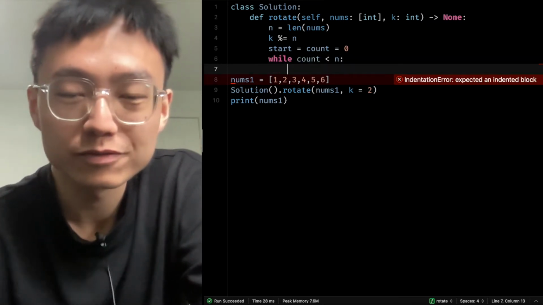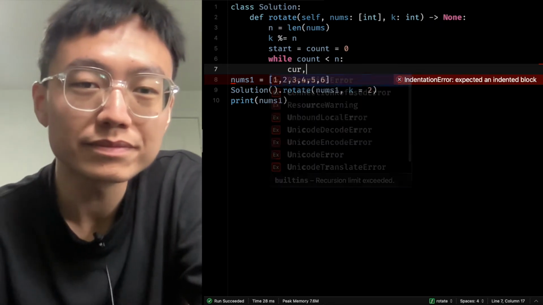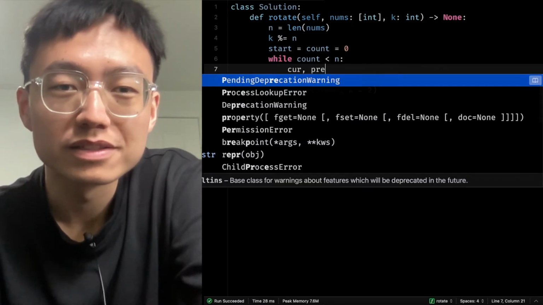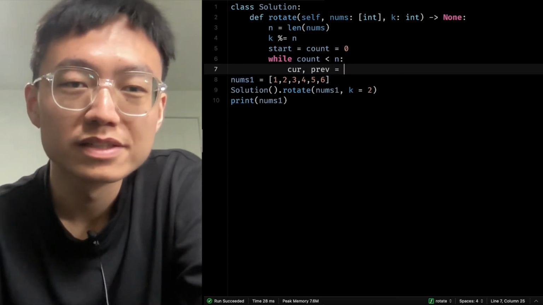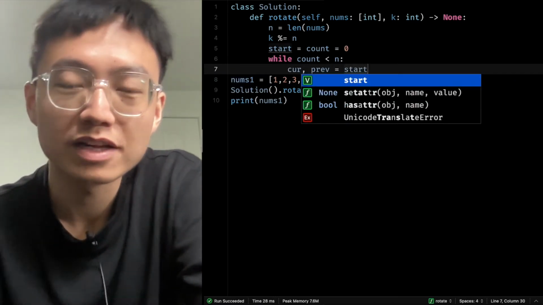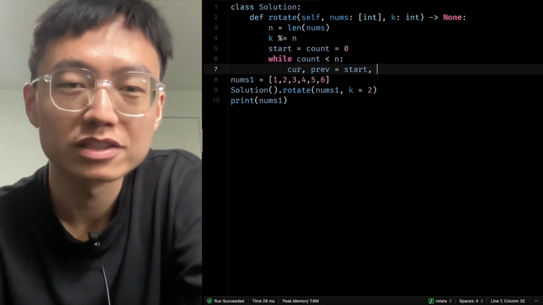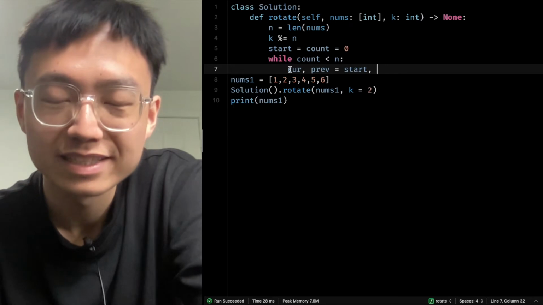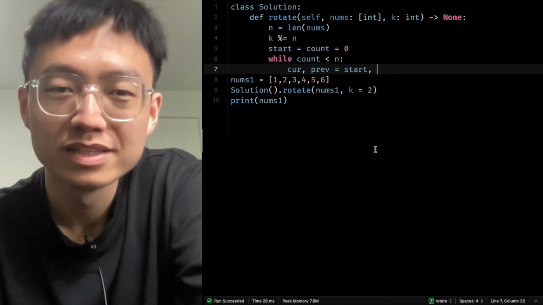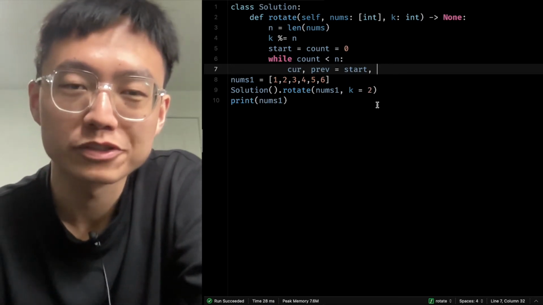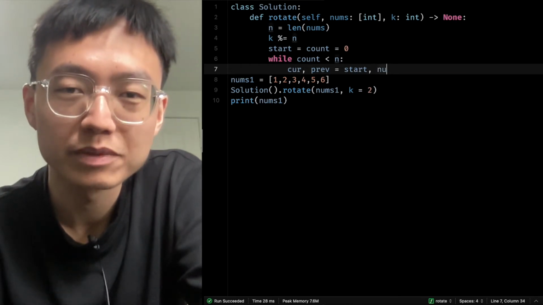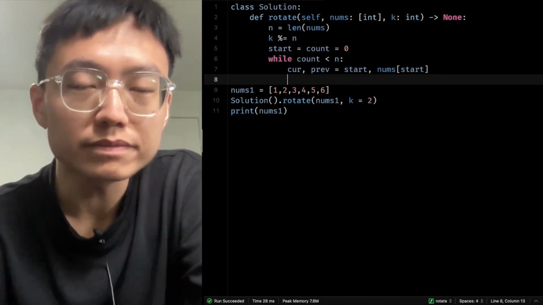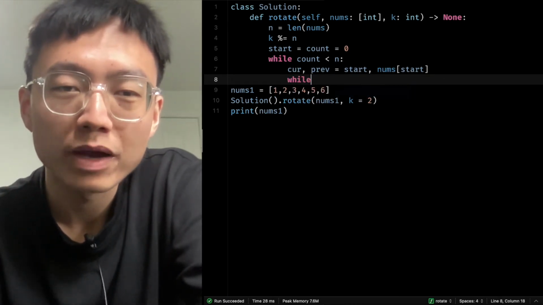So we can set a current pointer and a previous one. The current is equal to start the first time. So in this case start is 0, but in the next loop the current is 1, it will shift, and the first time starts from the first element. And then we can start the inner loop, while True.